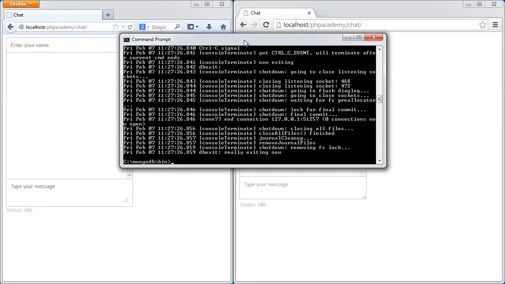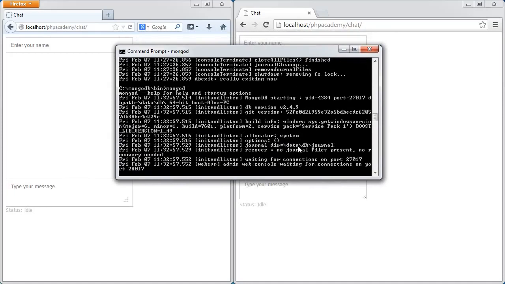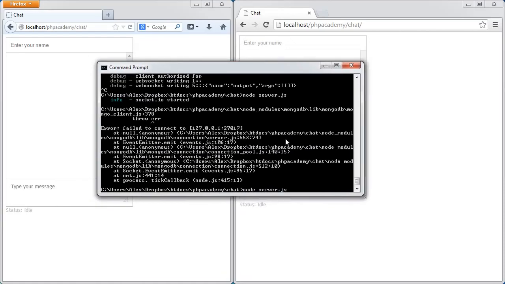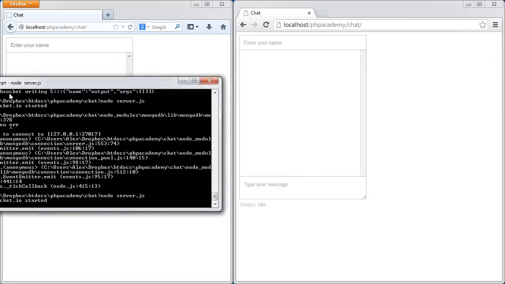So the first thing I'm going to do is go ahead and run my MongoDB database. I just type mongod like this, and that's going to go ahead and start my database. What we can then do is, in a separate window, run our Node.js server. So you can see Socket.io started. That's what we're using as a Node module to accept connections. We're going to do that on the web side of things as well.